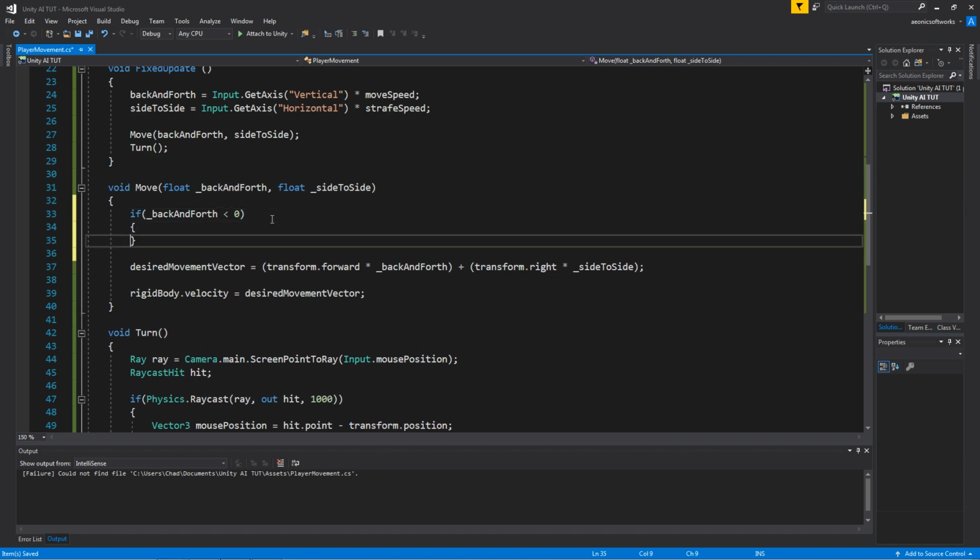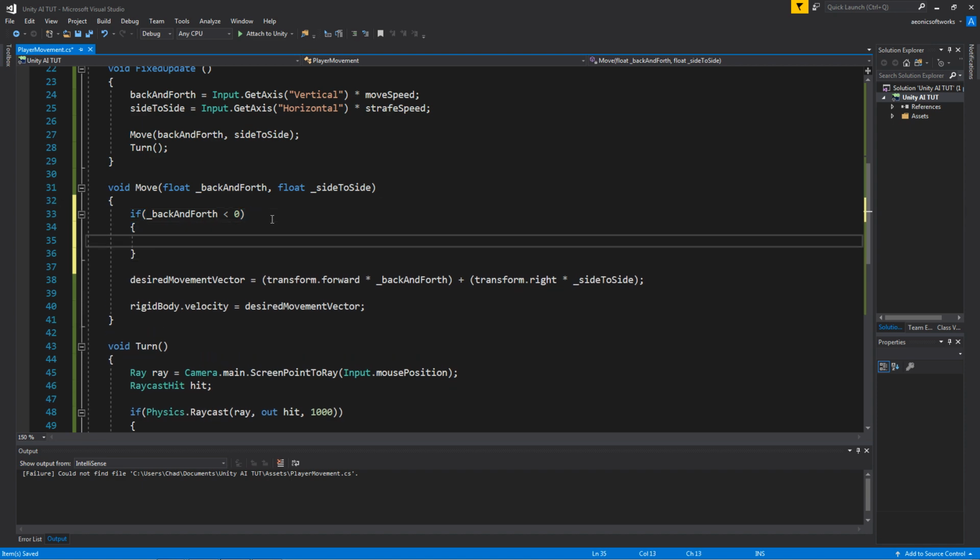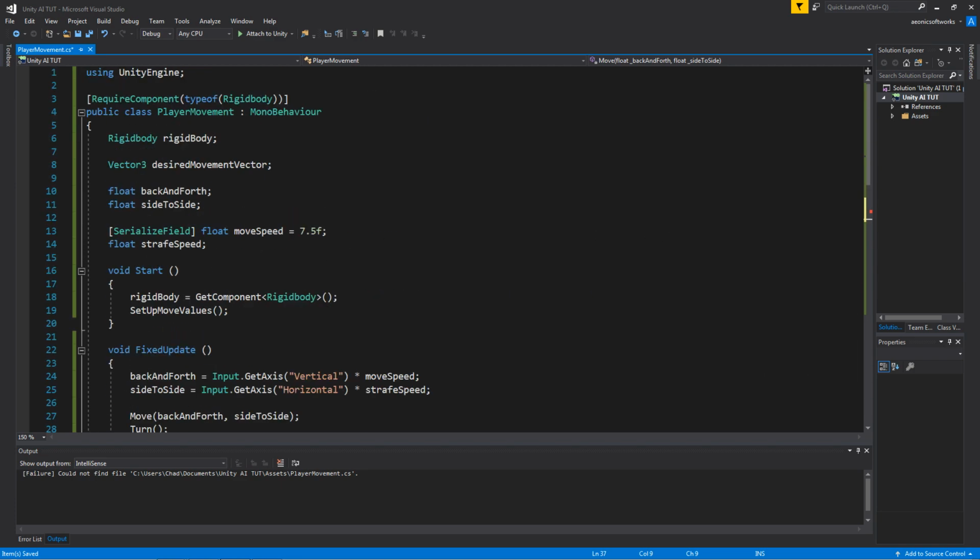So if it is less than 0, we need to change the back and forth value to be a bit smaller so that he's not moving as quick. So if it is less than 0, we're going to make back and forth be equal to back and forth divided by a penalty that we have not put in yet.